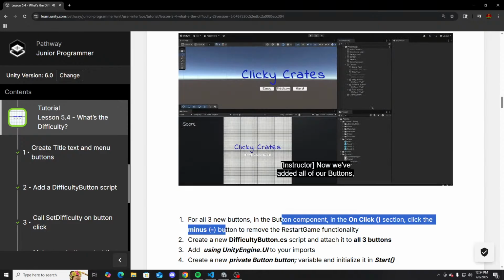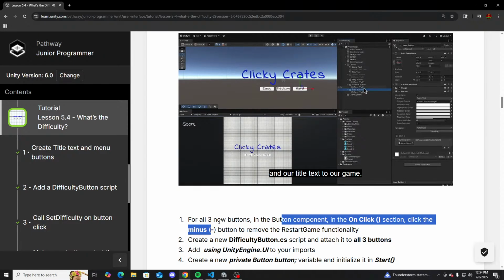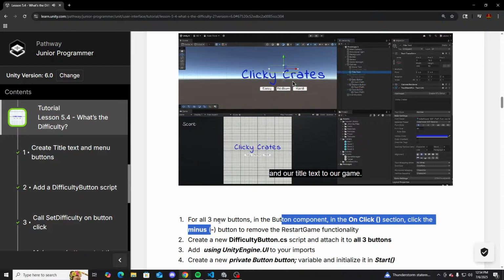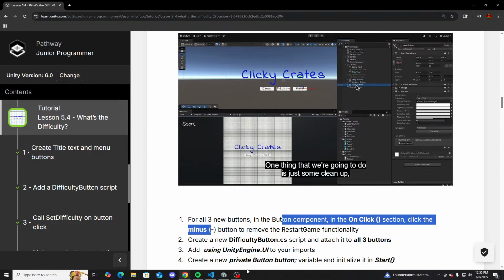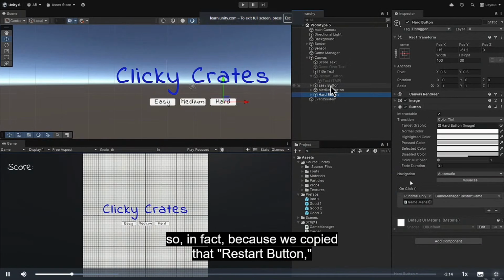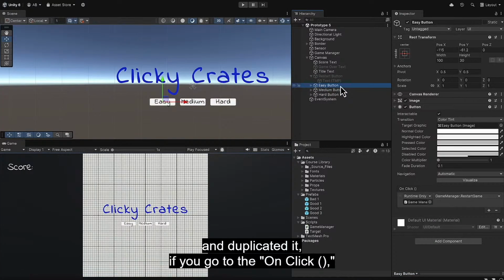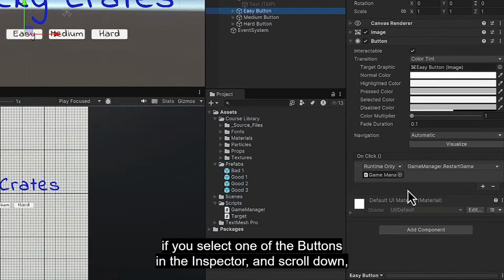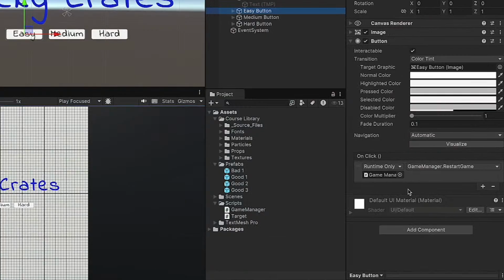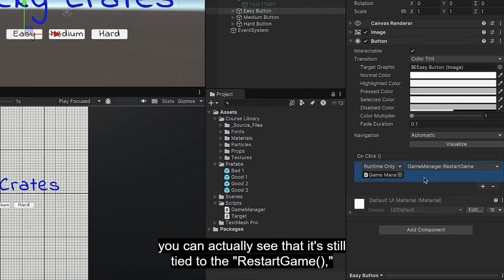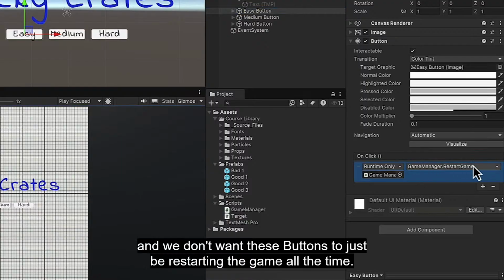Now we've added all of our buttons and our title text to our game, but these buttons don't actually do anything, so we'll need to create a script to do so. One thing that we're going to do is just some cleanup. So in fact, because we copied that restart button and duplicated it, if you go to the on click, if you select one of the buttons in the inspector and scroll down, you can actually see that it's still tied to the restart game, and we don't want these buttons to just be restarting the game all the time.